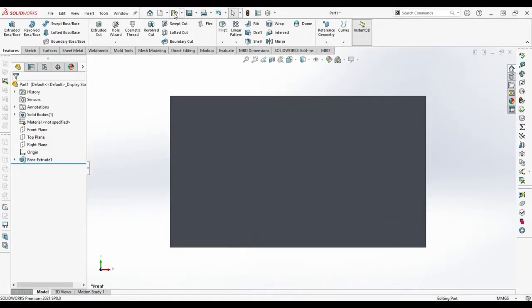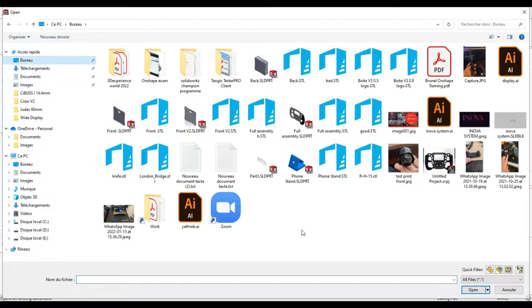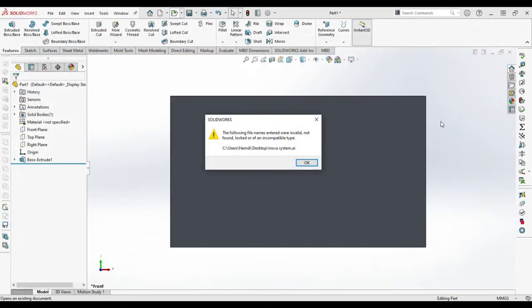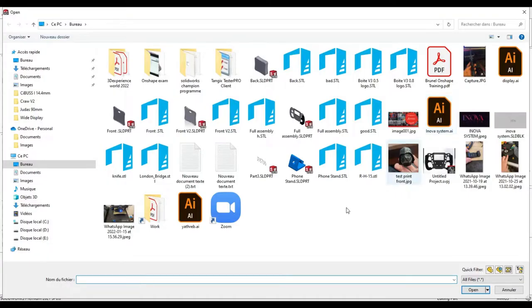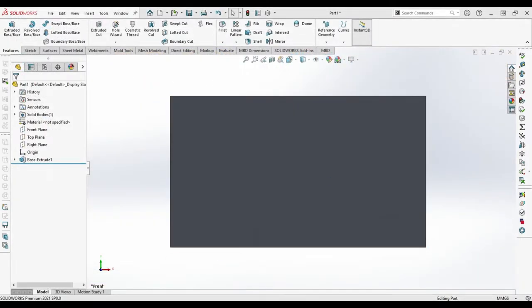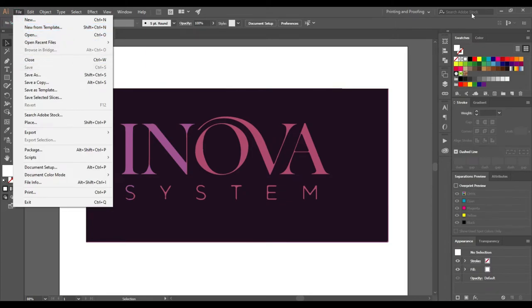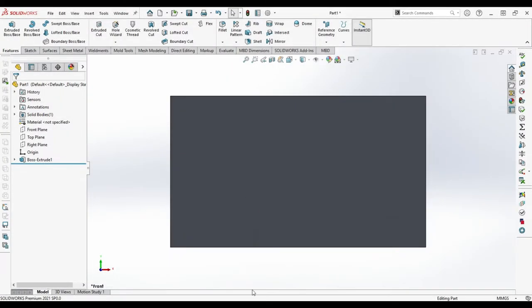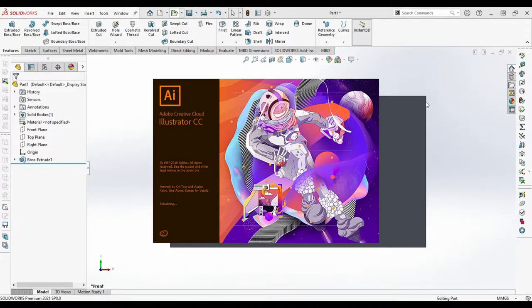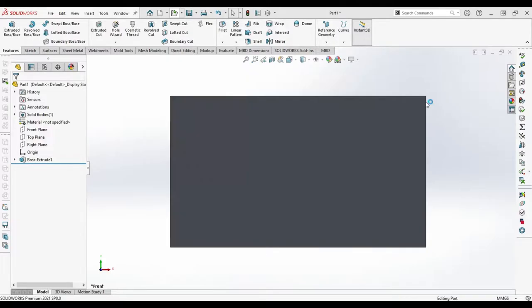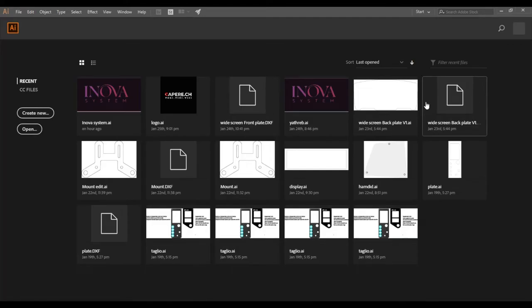And we go back to SolidWorks. Let's open the EA file from Illustrator. So here the problem is that Illustrator is already on, so we have to close Illustrator first because SolidWorks generates the file automatically. And let's try again. So as we can see, SolidWorks starts Illustrator and will generate the sketch of this logo.